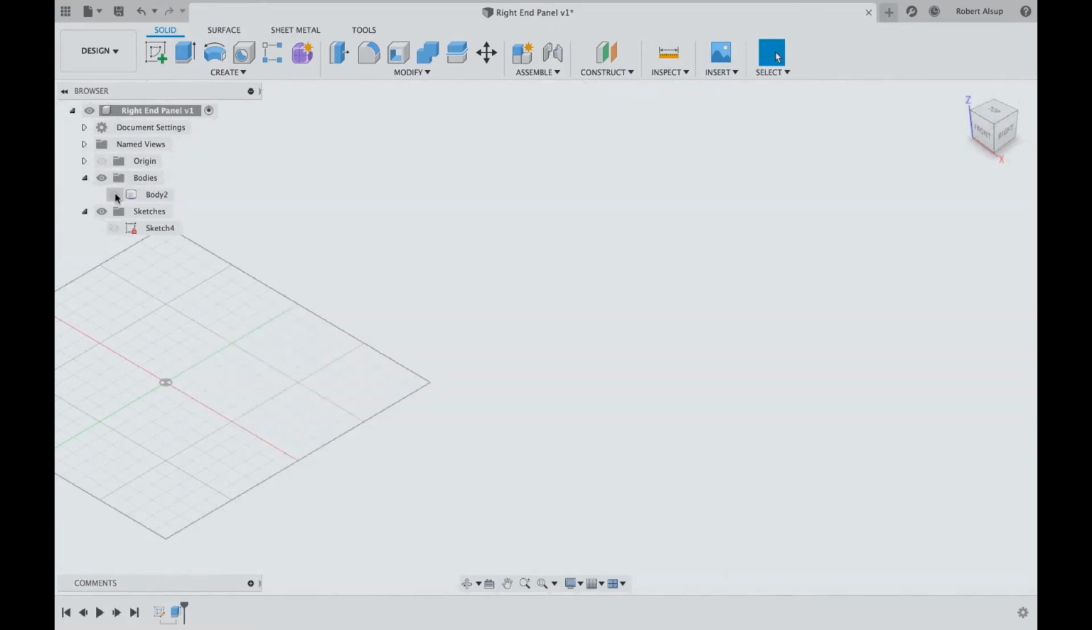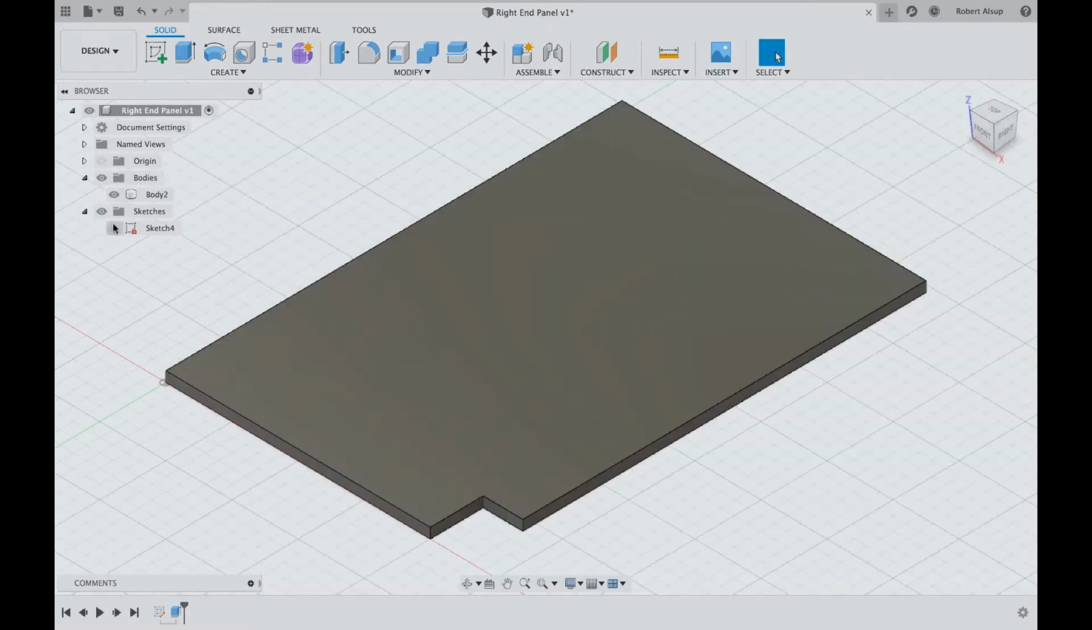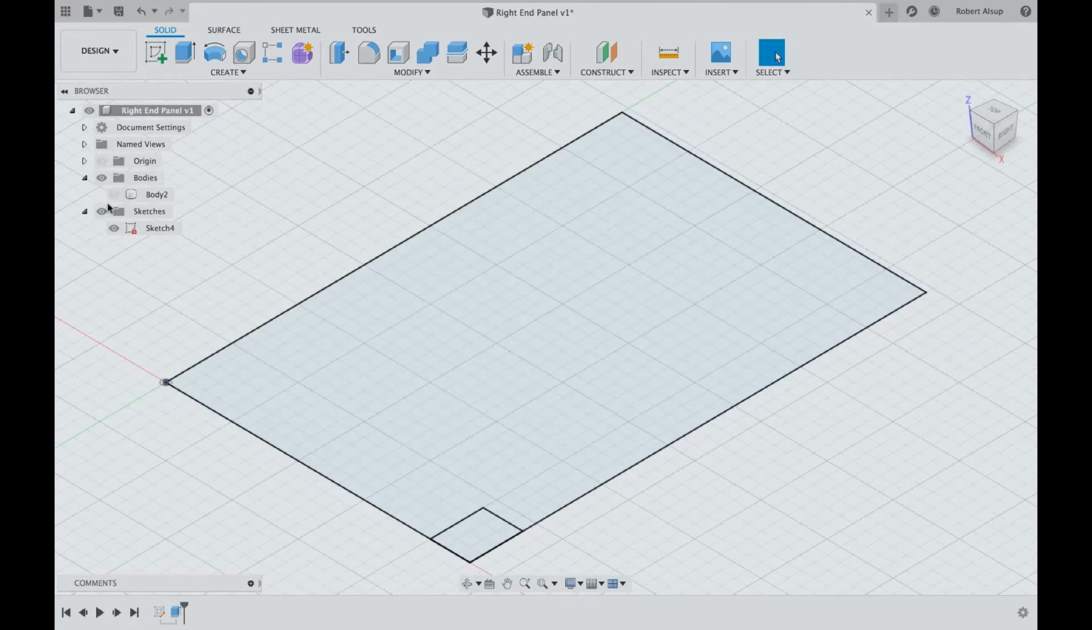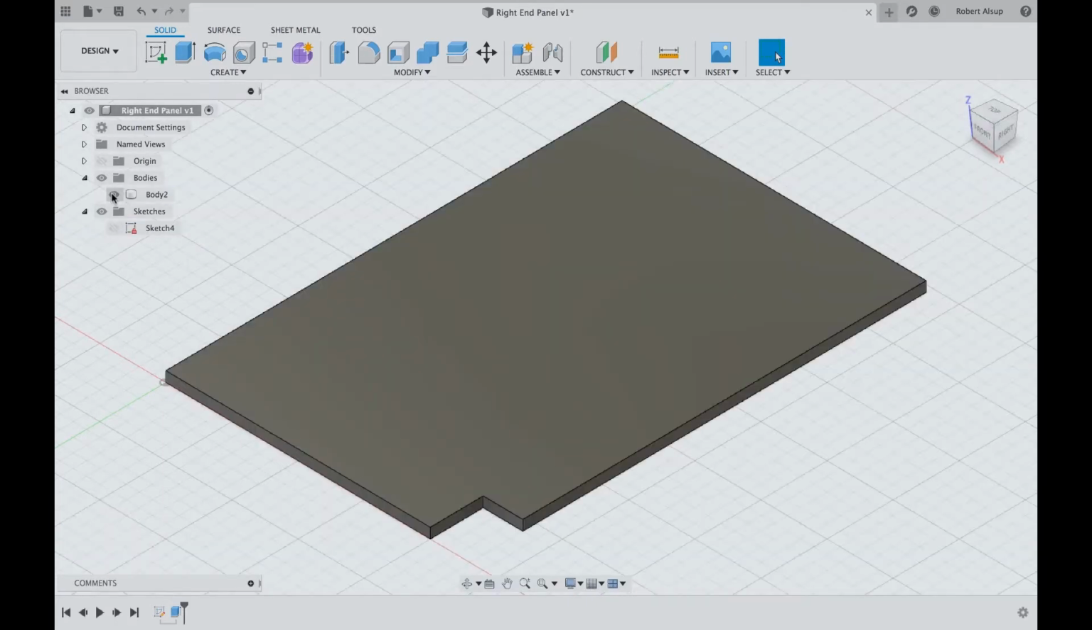Now there's some things that happened. It created this body over here. That's what you're seeing. And then it turned the sketch off. So the sketch is still there. It just turned it off. So when it created the body, it turned the sketch off. So that's basically our first step in creating a solid.